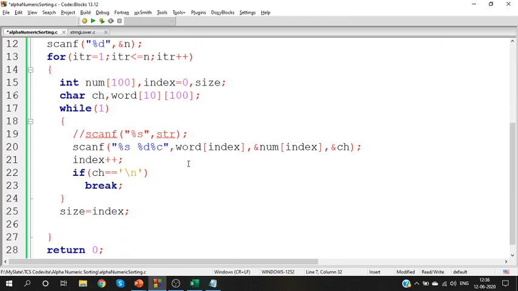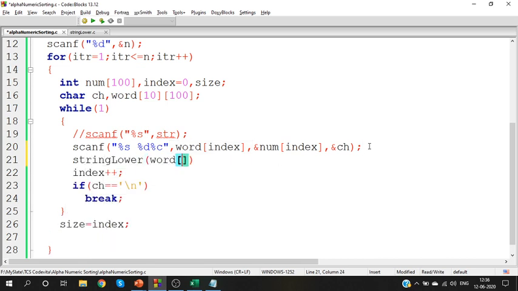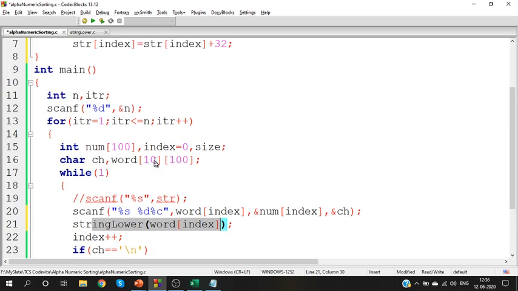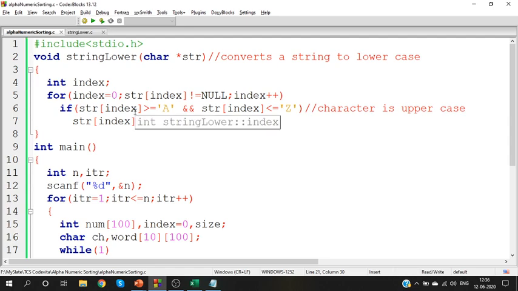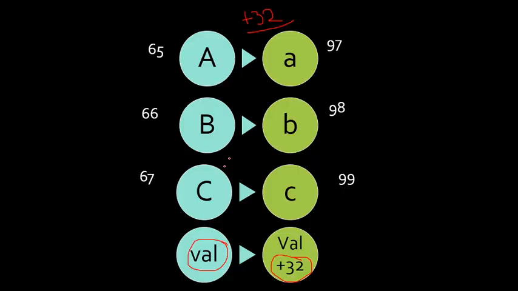So what should I do here? Take each word and convert it to lowercase. You can do it wherever you want. What I'll do is, as soon as I scan the word, after scanning the word itself, we will convert it to lowercase. Word of index. Clear? Instead of creating a separate loop, as soon as you scan the word, convert it to lowercase. I hope I made it clear till this point. So conversion to lowercase is completed.